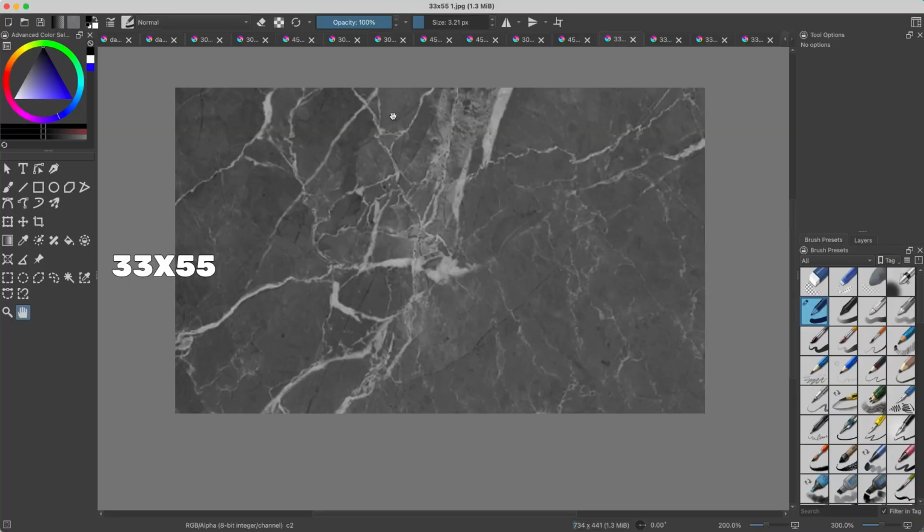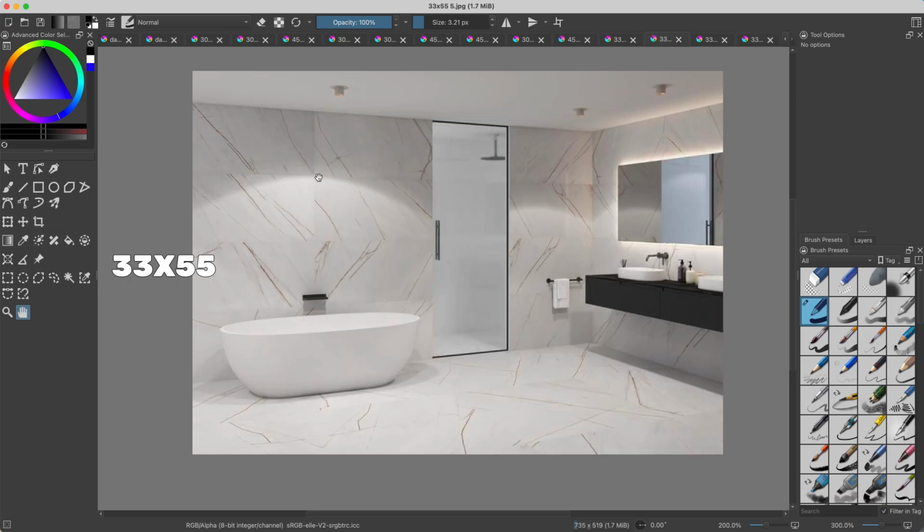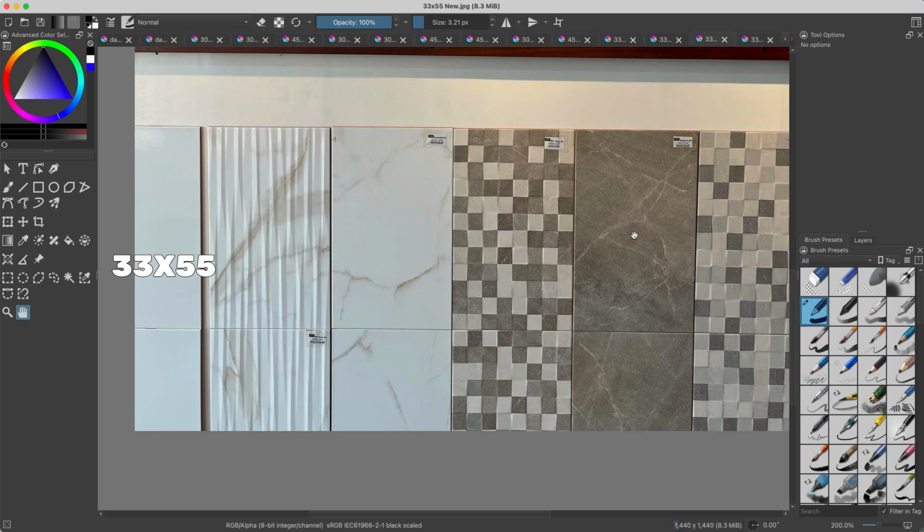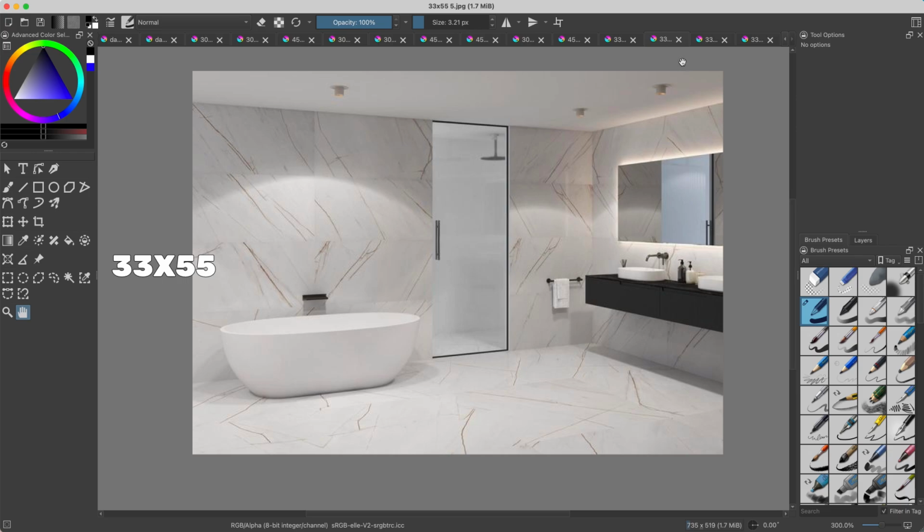For the 33 by 55, they are best for washroom walls because they are smooth and they offer a balance of easy installation. It can also fit any design that you want your washroom to look like.